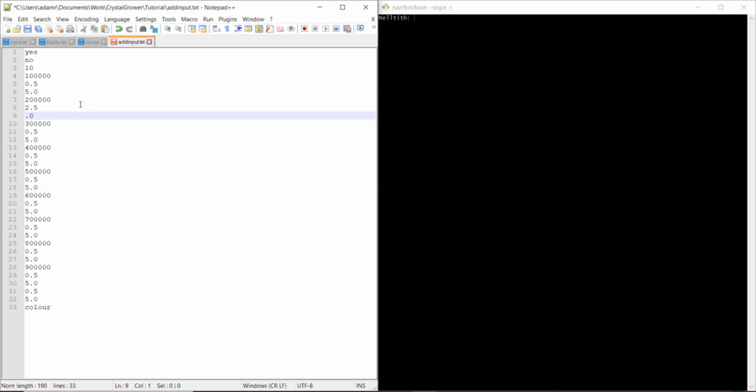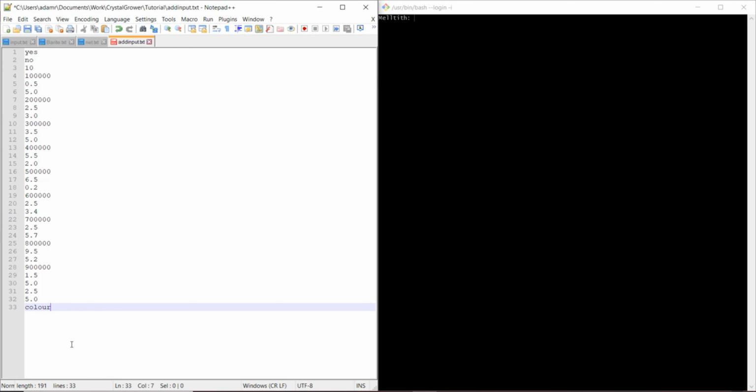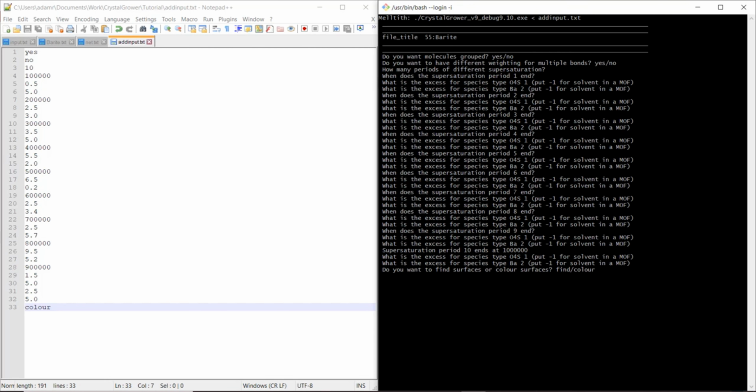So now let's change these numbers slightly so we've got different excesses in each period. So let's change that to 3.0. I'll just assign some random numbers here so we get very different values in each period. Now that I've set up my rather complicated input, I can save this file and use it as an input again for CrystalGrower. So this time I'll run CrystalGrower and I'll feed in this addInput.txt file and press enter. You can see now that it's fed all those parameters in and it's just running the simulation.